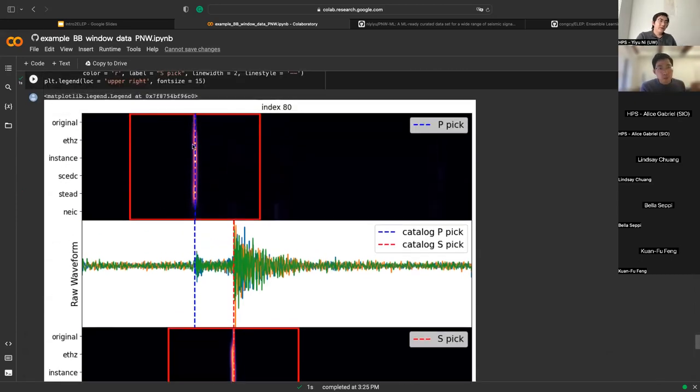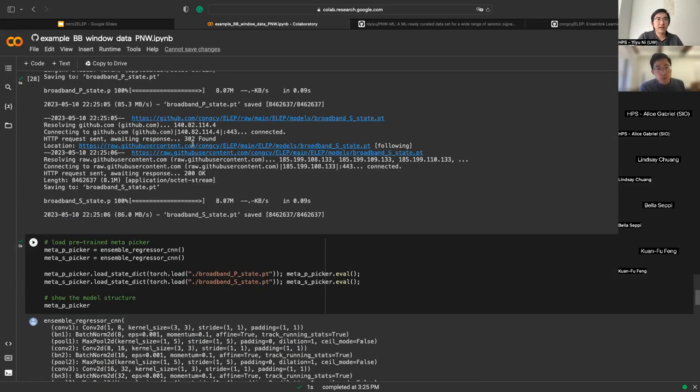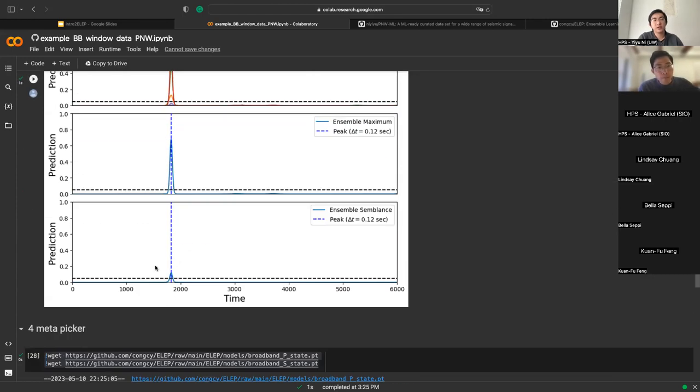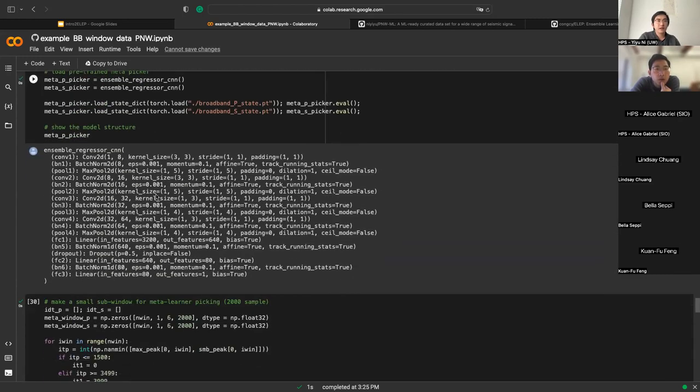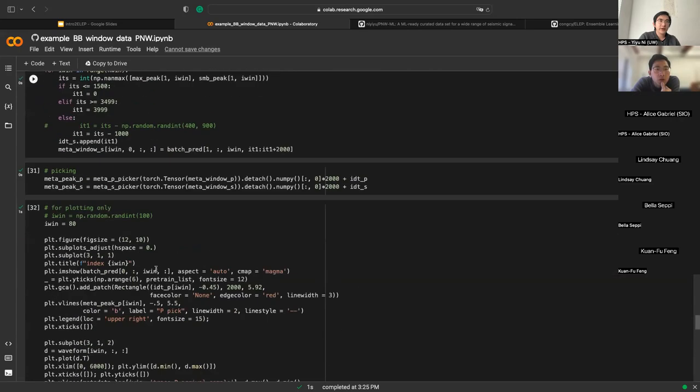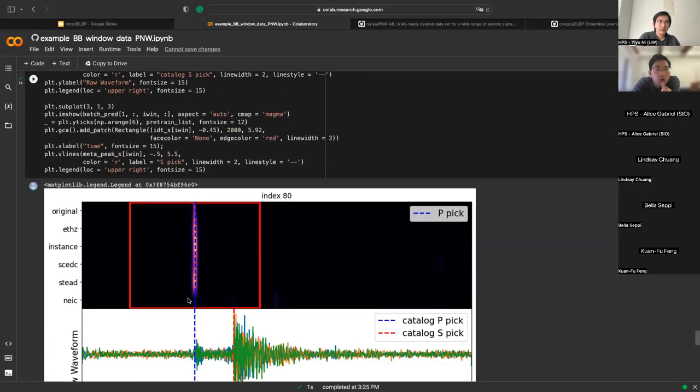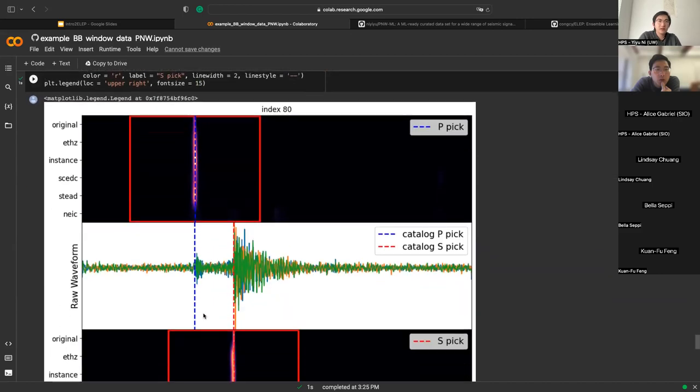So basically what we are doing here is using this ensemble semblance as a trigger. If the ensemble semblance is triggered, we will extract a shorter time window, probably 2000 time samples, and send it into this meta learner. The meta learner will do another prediction to extract where the peak is probably located. It's more like a regression.